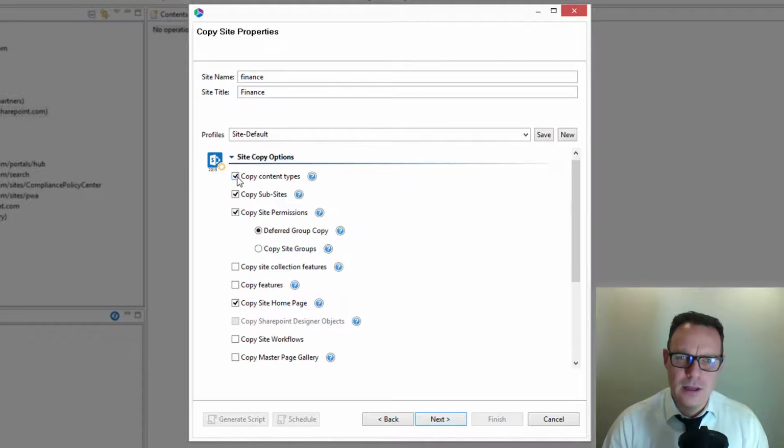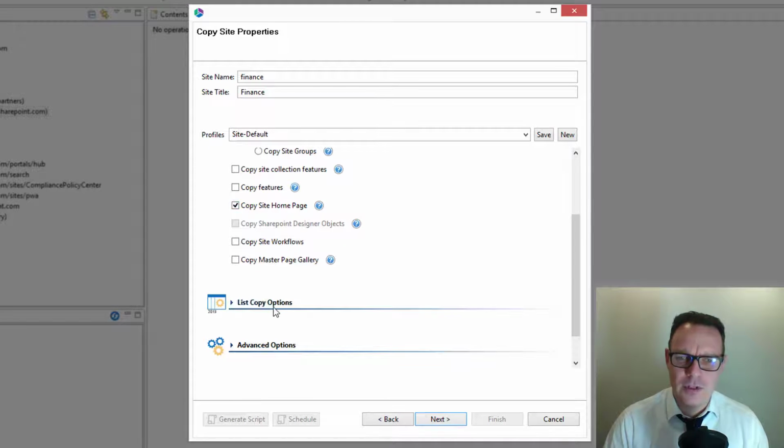So things to point out here are that we can copy content types. We can also copy features. So what this does is it looks at the features in the source and then will enable them in the target if they exist there. So if you've got perhaps publishing enabled in the source, it will enable it in the target. Also copy workflows and master pages.